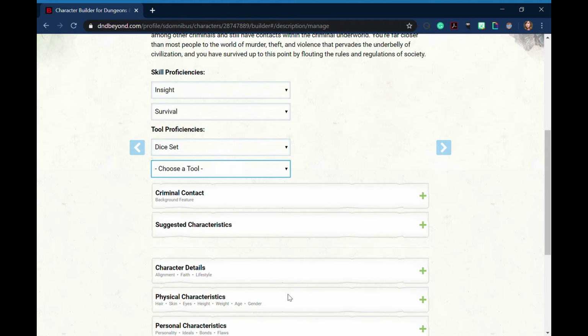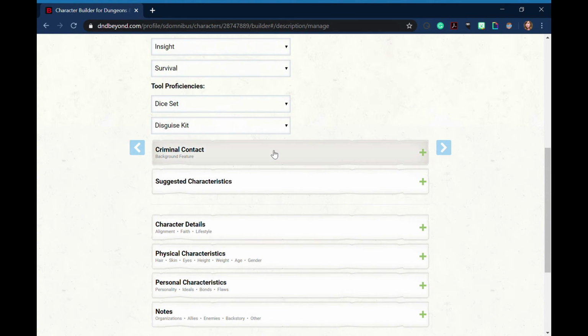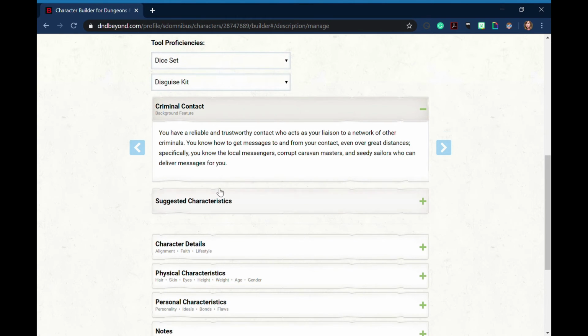You'll notice thieves' tools are not in here because it's pretty obvious. You want to make those an expertise option earlier in character creation, like I said. So let's do a forgery kit. Or you could do disguise or poison. Depends. Those are all good options for a rogue. So criminal contact is a background feature.